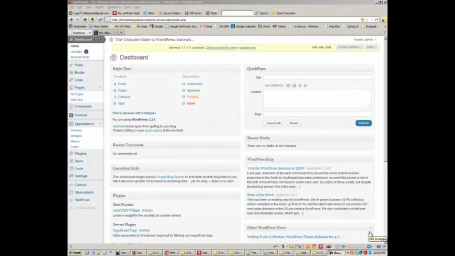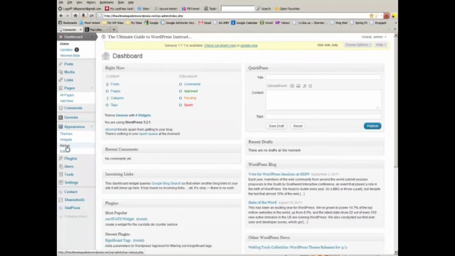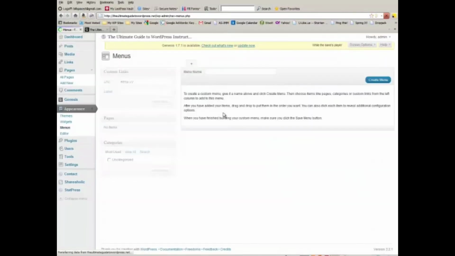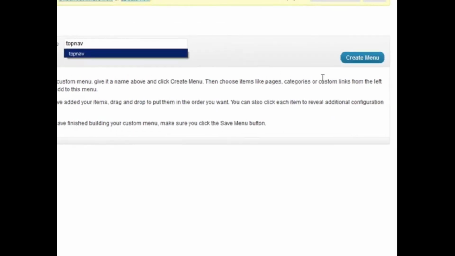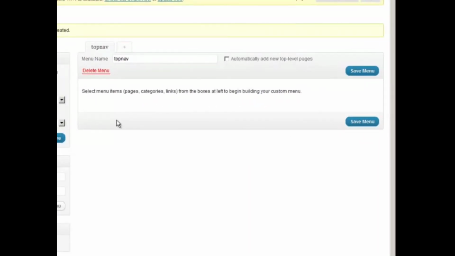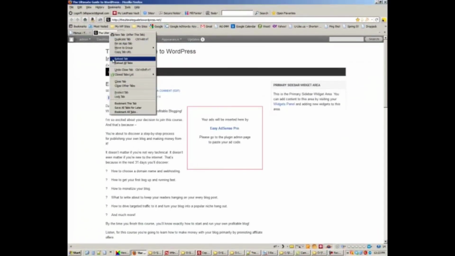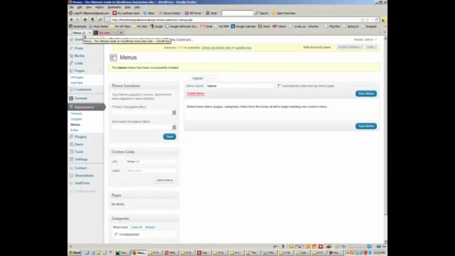Okay, so the next thing I want to show you is menus. So if you go down to Appearance and then Menus, you'll find the following. Nothing's really here. You have to actually create a menu first. So we'll call this Top Nav. And then go and create a menu. And there still really won't be anything here because there are no pages. Menus and pages work hand in hand. You can add pages to a menu, and that will change the way your menu appears.